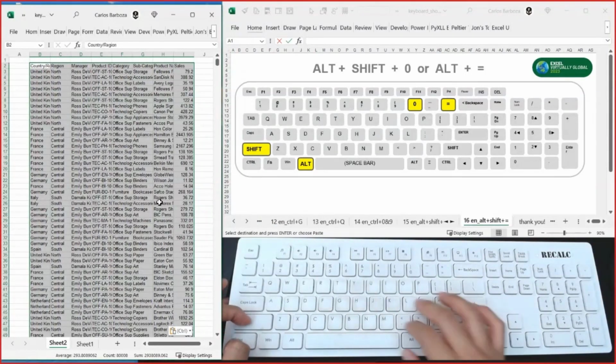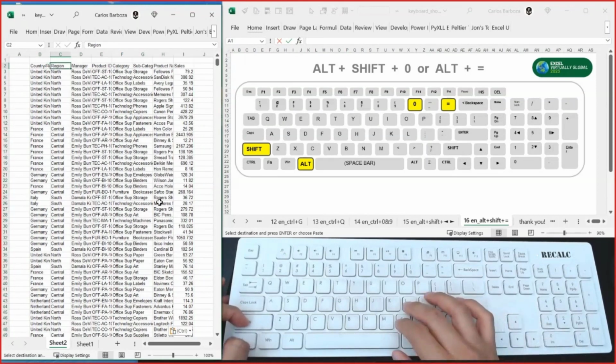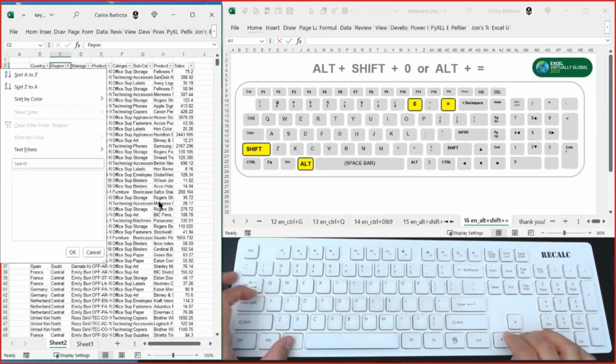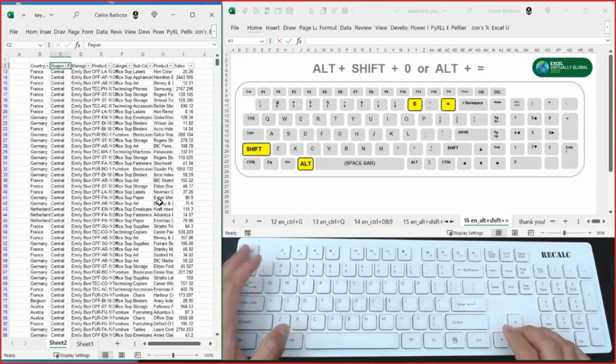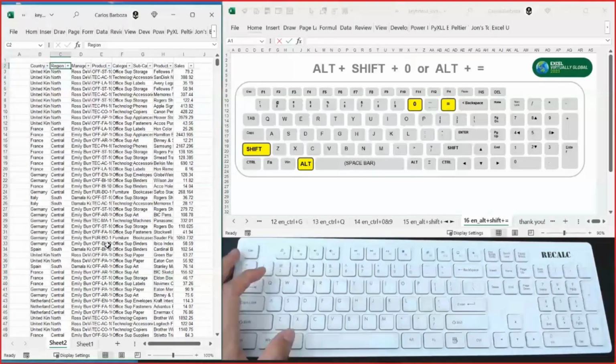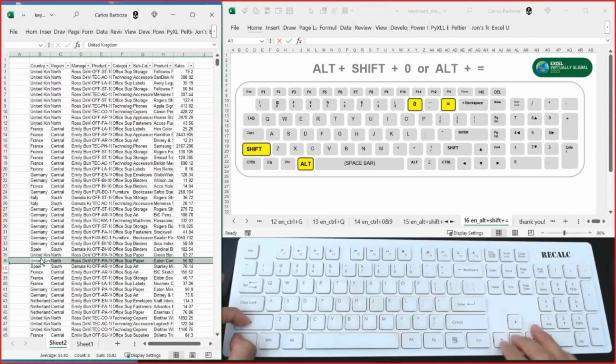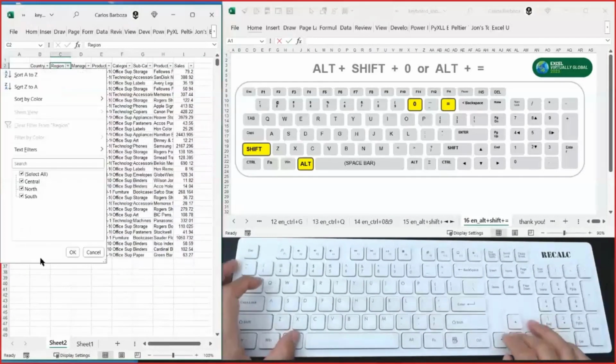Okay, and this is a cool thing. Look, you can do Control Shift L and say you want the Central region. Maybe just let's decrease this so we can see and delete that. We don't need that much data. Just the north.